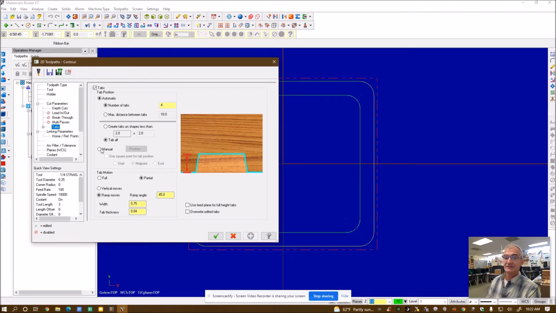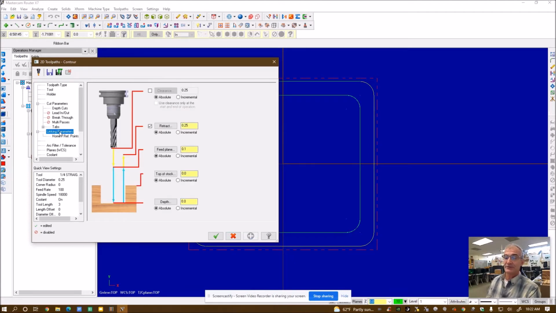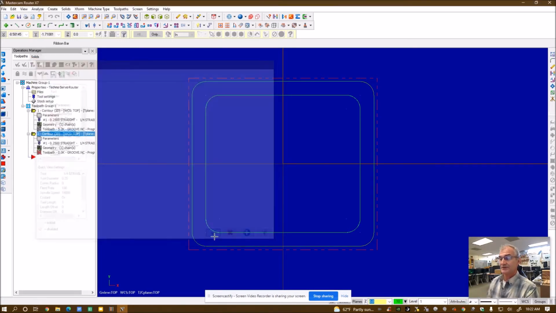Hold those settings. Again, I'm going to go to linking parameters. These are all absolute. The only one I'm changing is my depth. Again, my top of stock is zero, so I'm going down into it. So this is going to be a negative value. It's going to be the negative thickness of the board that I measured with the dial caliper. So that's right here. I wrote it down, 0.774. I'm going to hit the green check mark.